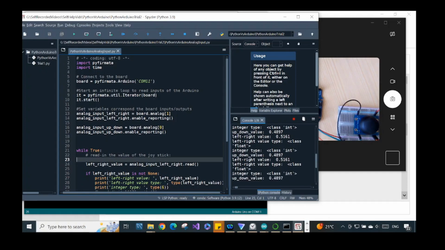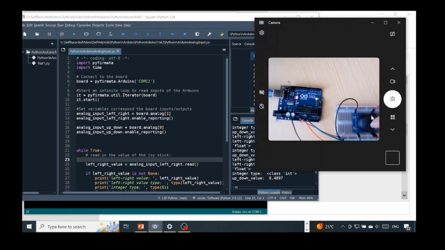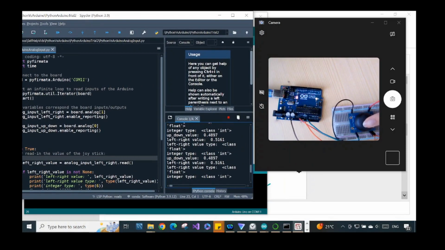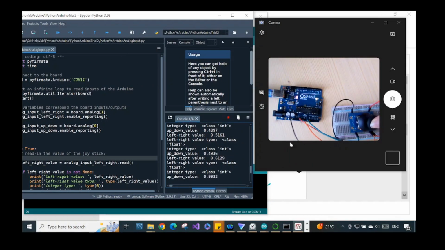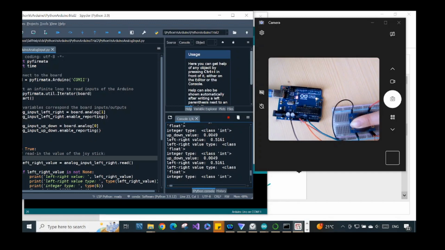Okay, we can see the values here. The down value is quite in the middle, and also the left and right values are in the middle, since we have not moved our joystick much. Now let's move the joystick and see how the value changed. Let's move it closer to the battery so we can easily see. Okay, now I move it totally, maybe up or down, and the value of up or down is close to 1. And if we move to the other direction, the value is close to 0. So the range of the values that we received in Python is somehow from 0 to 1.